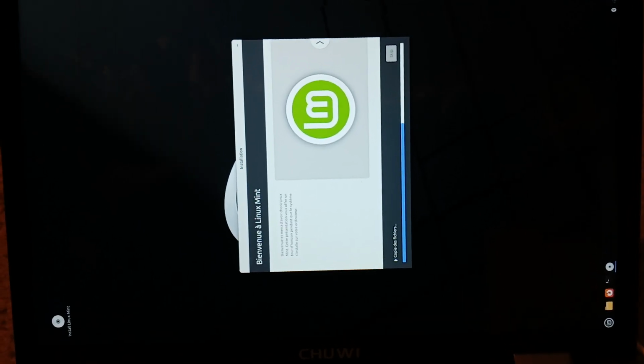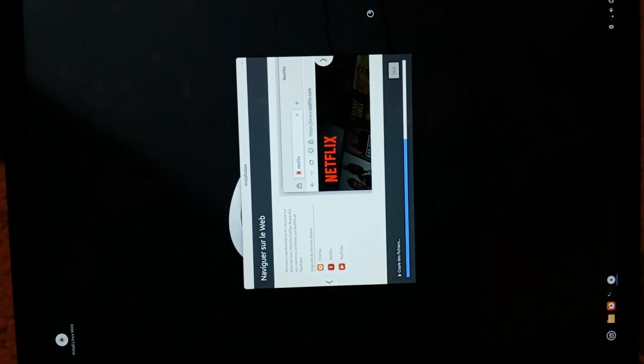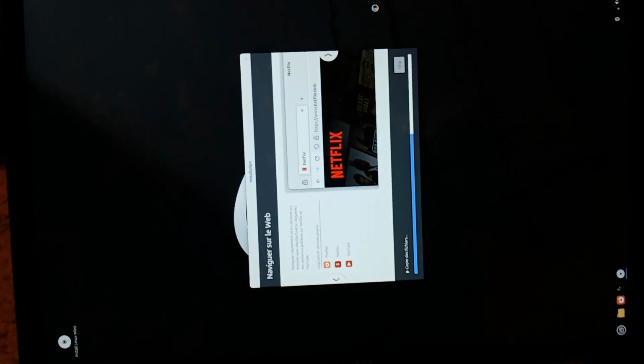And yes, it is still rotated. We will fix that after the installation process has actually finished.